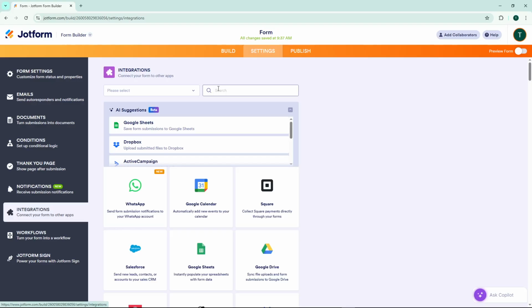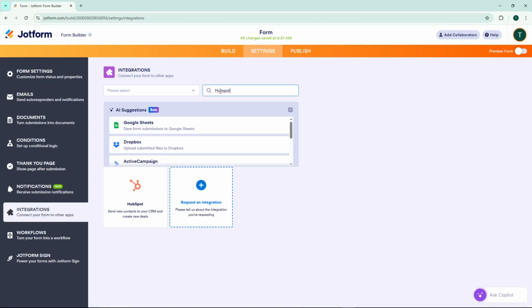In the search field that appears, type HubSpot. You'll see the HubSpot integration option appear in the results. Go ahead and click on it to proceed.